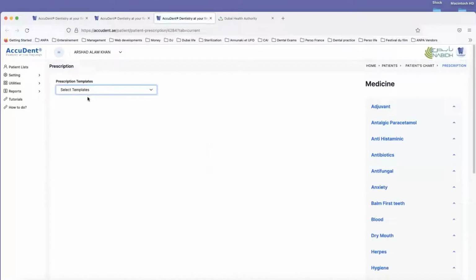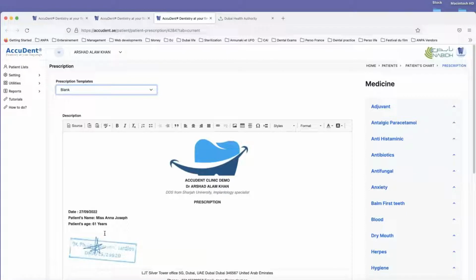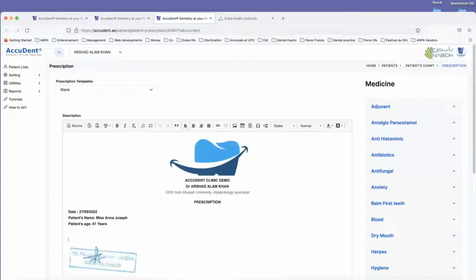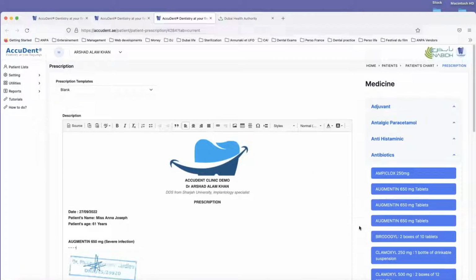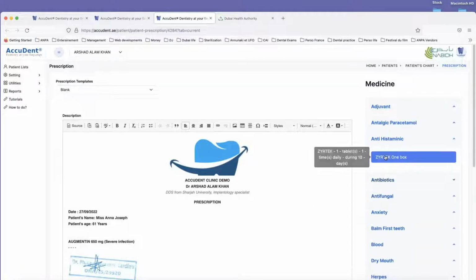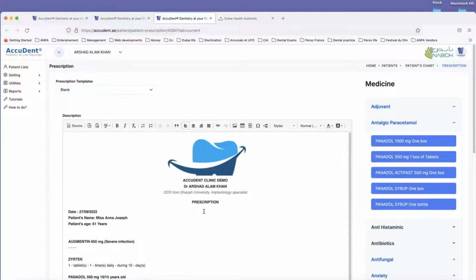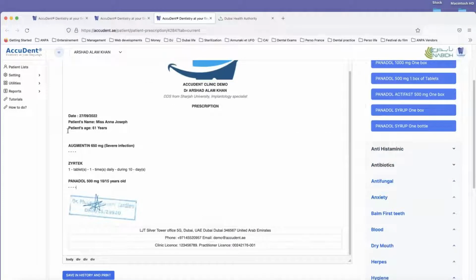So how do we do? Prescription, template, we take a blank one, okay? On the blank, I am going now to go here, and I say, I am using antibiotics, let's say Augmentin, I am using antihistaminic, and I am using antalgic, okay? And this is coming here, okay? So my prescription is done, and I am going to save in history and print.